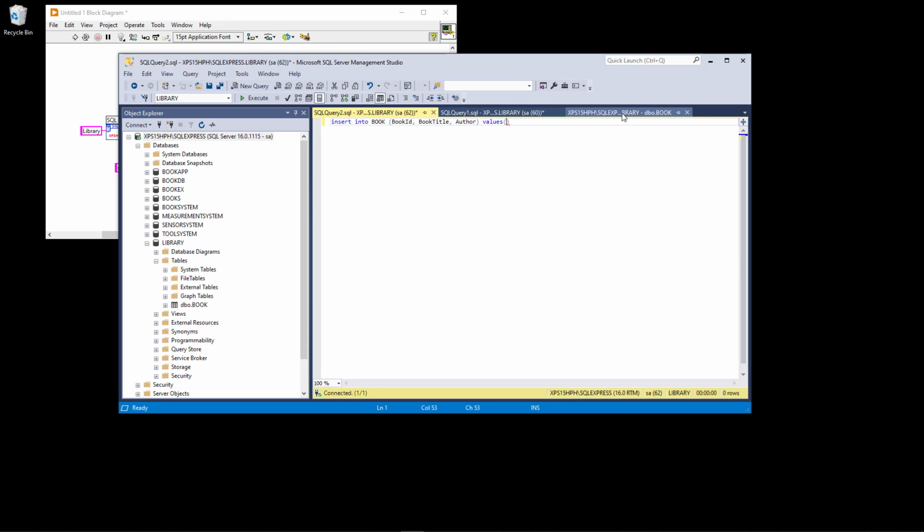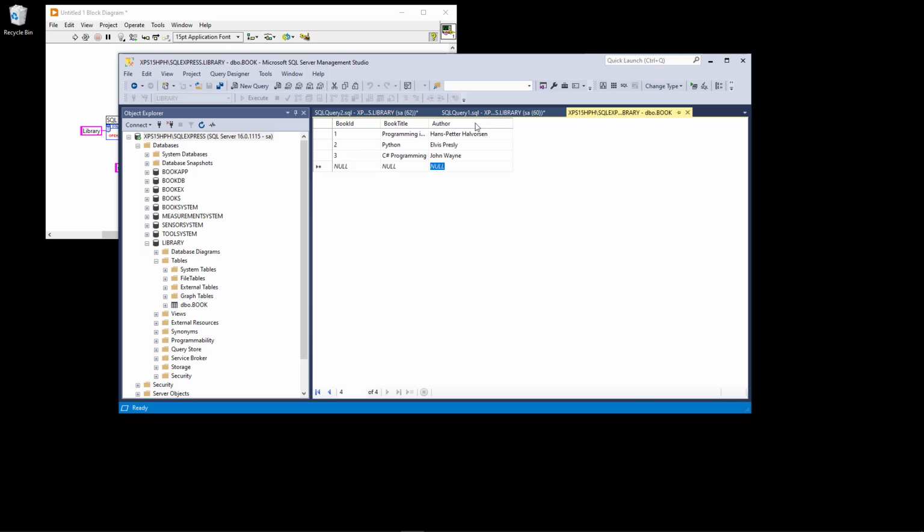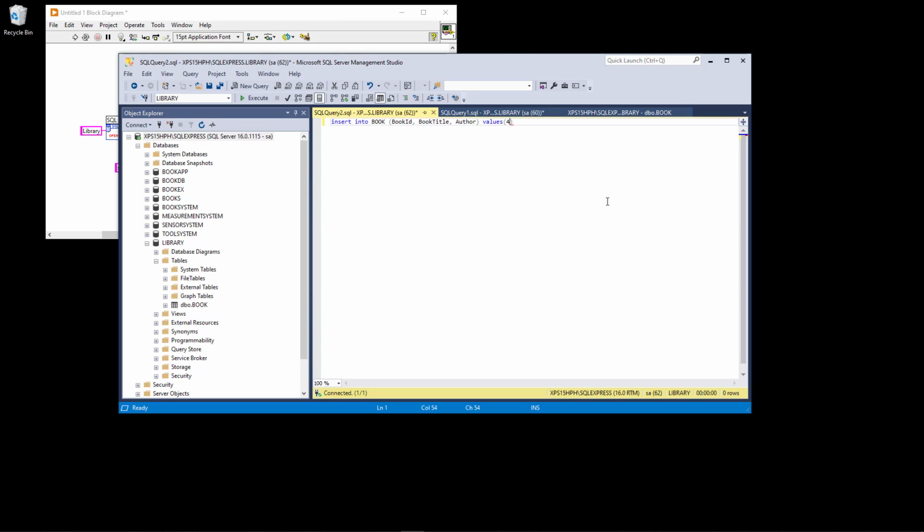Now we have 3 books, and book ID is 1, 2, 3. Then I just specify 4. A new book title, LabVIEW SQL or something, and then since this is a text, I need to have it like this. And then the author could be Michael Jackson or something.